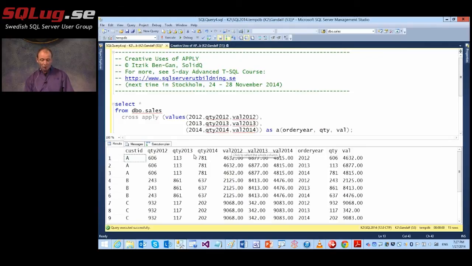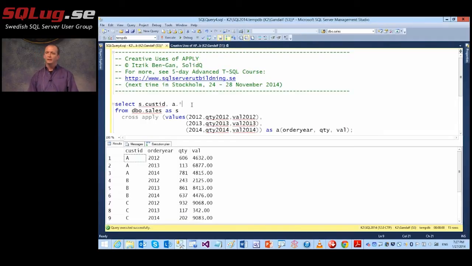So easy. Now, we don't need to show the original columns. So we will, of course, return only what we need to see. So customer ID, that's from the left side. Let's call it S, so S dot customer ID. And from the applied table expression, naturally, you certainly will want to return everything. Beautiful technique, as you can see.